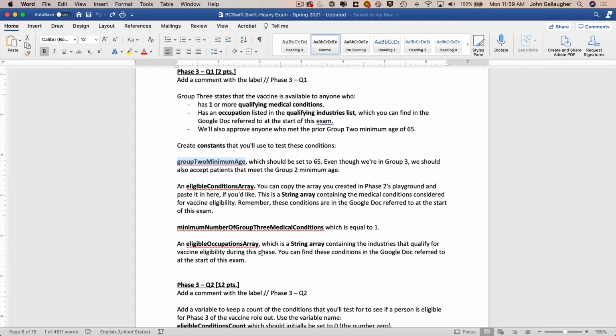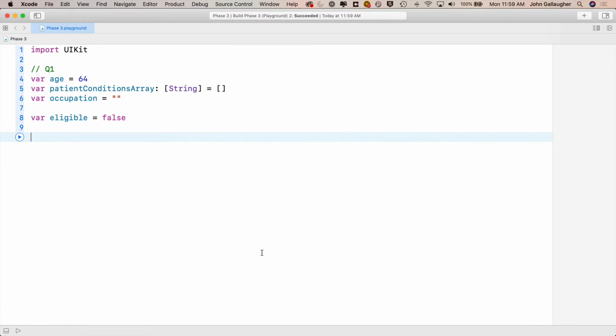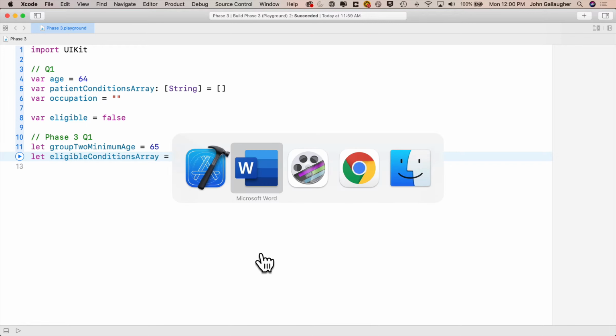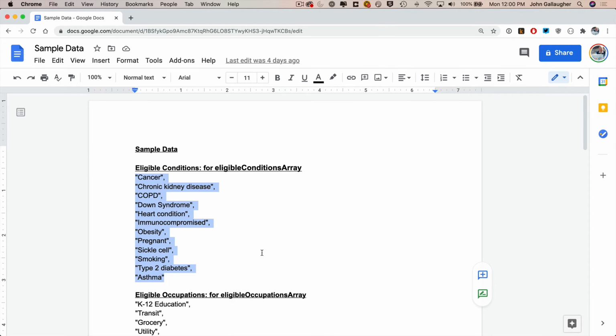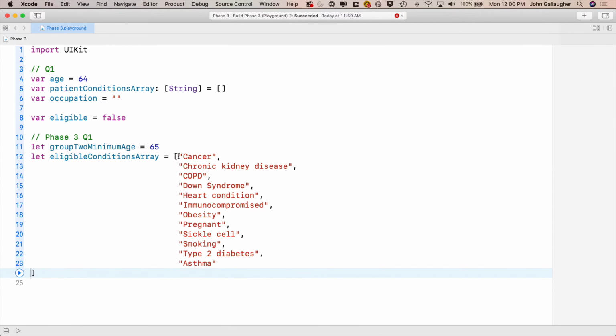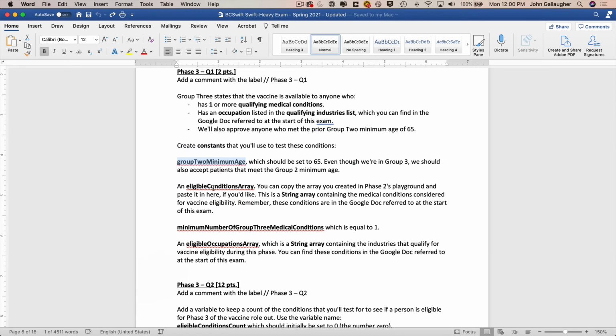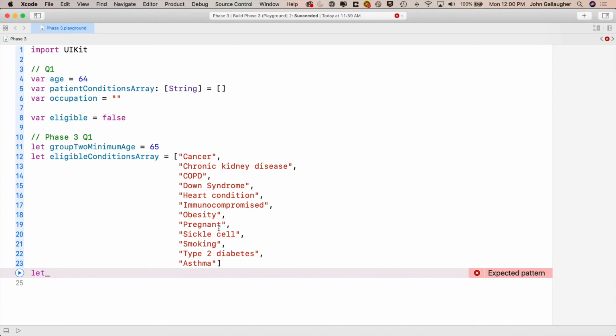Now back in our playground, we'll add our comment phase 3 Q1, and then we'll add our constant let group 2 minimum age equals 65. Let eligible conditions array equals, and we'll put in open and close square brackets, and we'll head over to our browser. We've got these eligible conditions highlighted, copy them, return to our playground, paste them in. Then under that, we'll say let, and I'm going to highlight and copy this minimum number of Group 3 medical conditions, paste it in, and set that equal to 1.